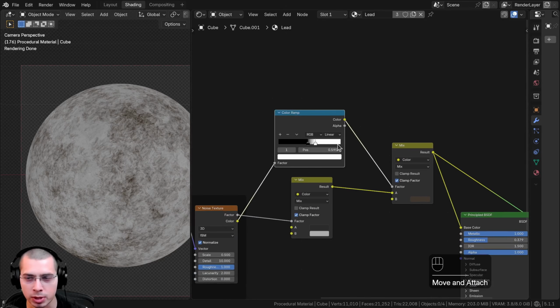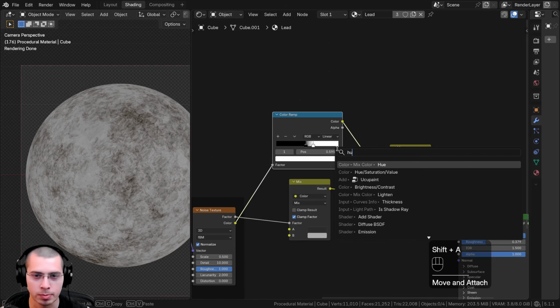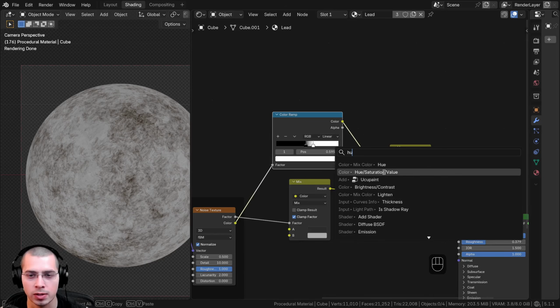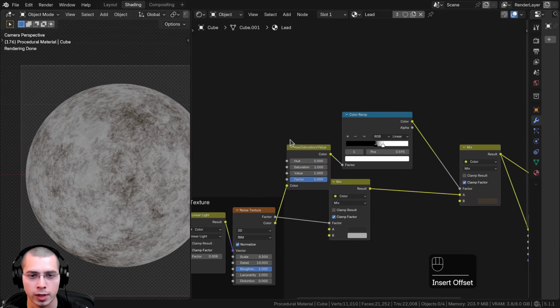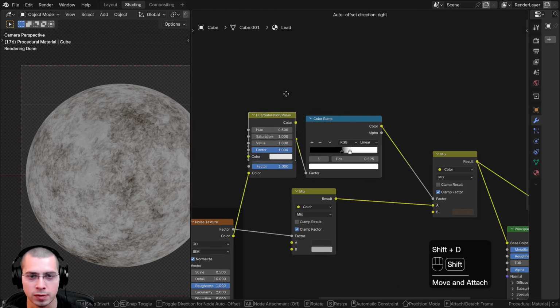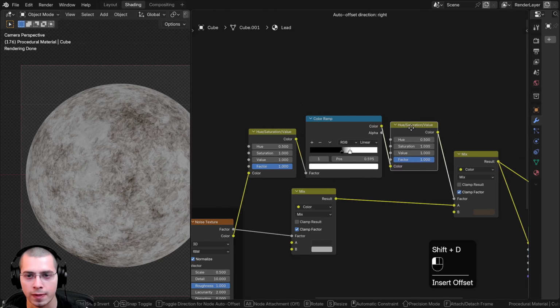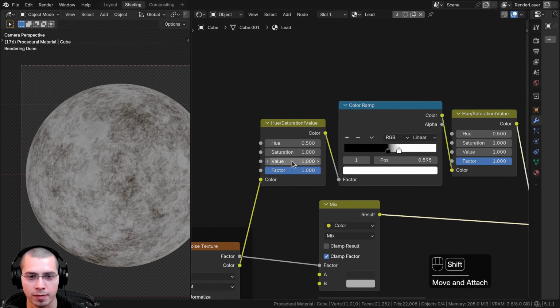Now what I want to do is be able to control this outside of a node group. So I'm going to search for a hue saturation value node, and I'm going to drop one here before the color ramp in the wire, and then I'll hit Shift D to duplicate this and drop one here at the end of the wire. So now you can see we have this value.